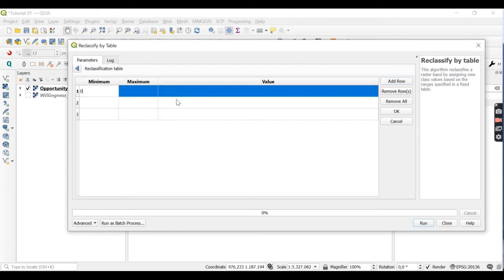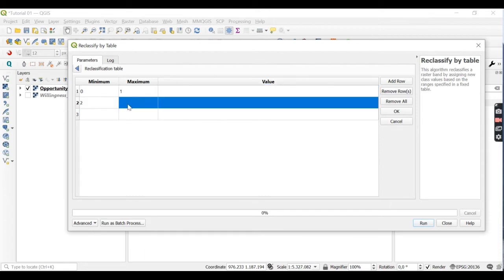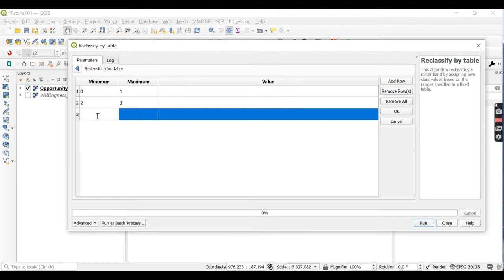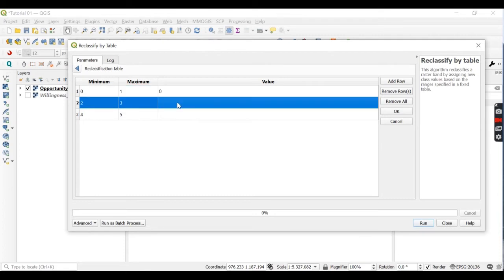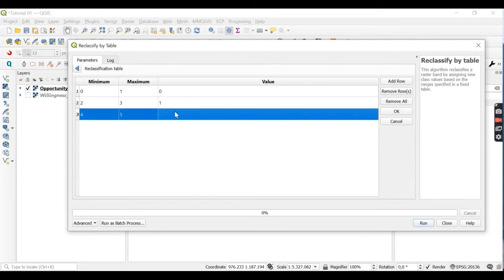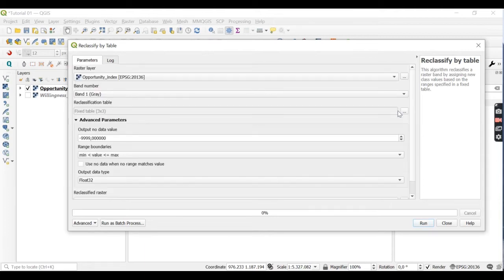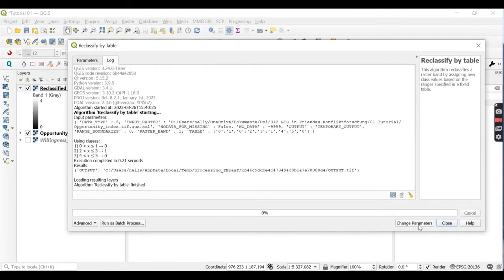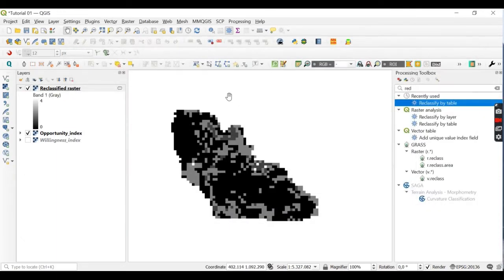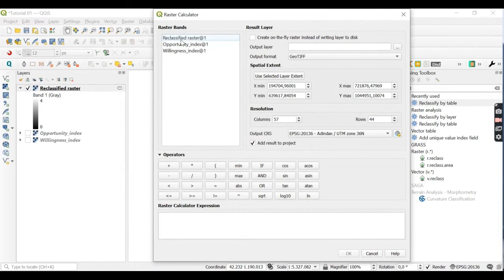In the first 2 columns, we indicate the group of values we would like to reclassify from minimum to maximum. And in the third column, we enter our desired new value. Make sure it looks like this, and then click OK. After that, you can click Run. This is our new layer, and we will edit it in the raster calculator once again.